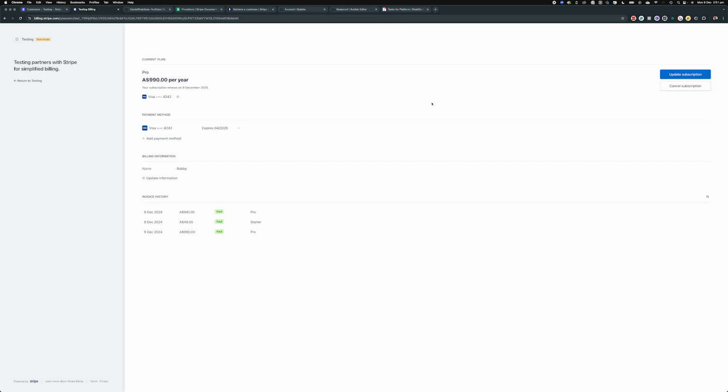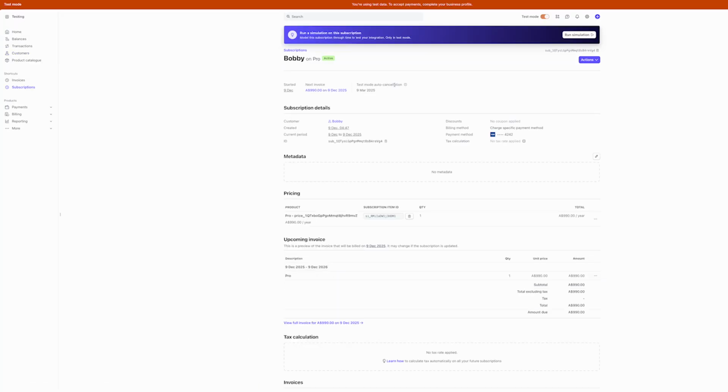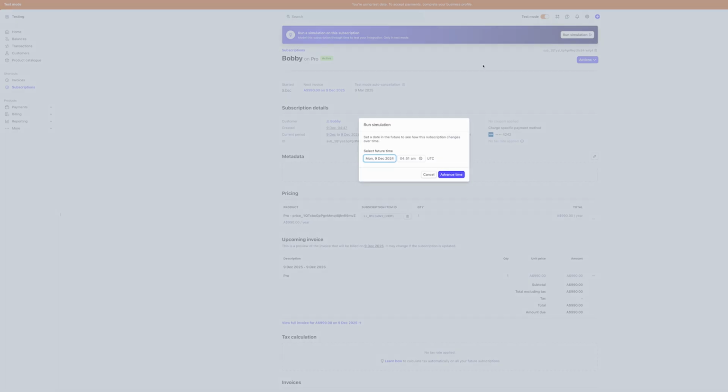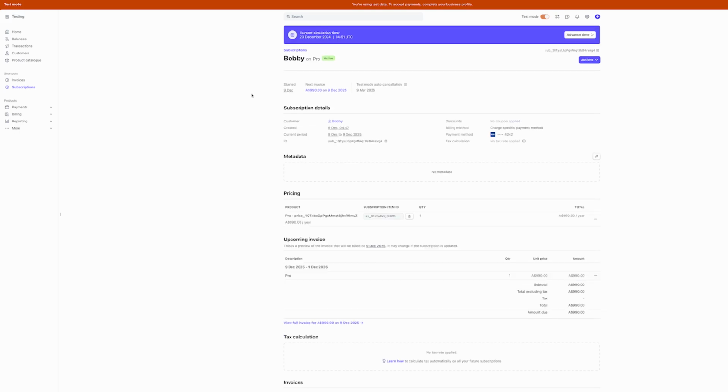Great. And then let's say, for example, the customer decides that in 2 weeks they want to change their subscription and downgrade it. We can actually run a simulation here under the subscription, and we can bring the date forward by 2 weeks and advance the time. So Stripe's actually pretending like we're 2 weeks in the future now, which is a very cool feature.